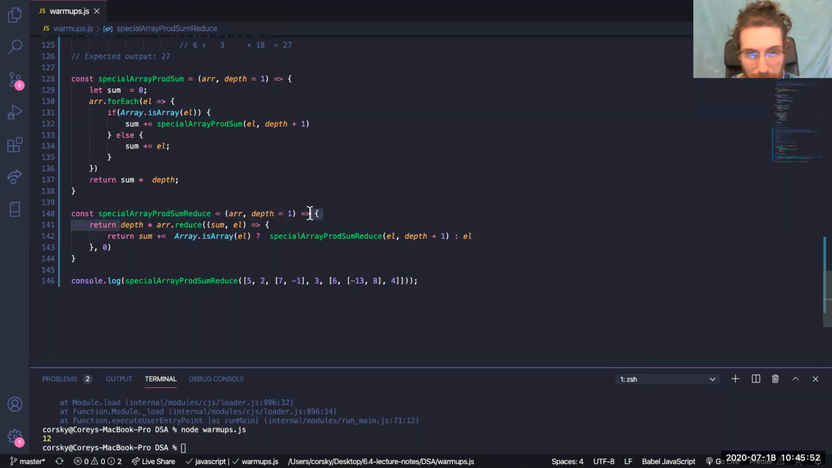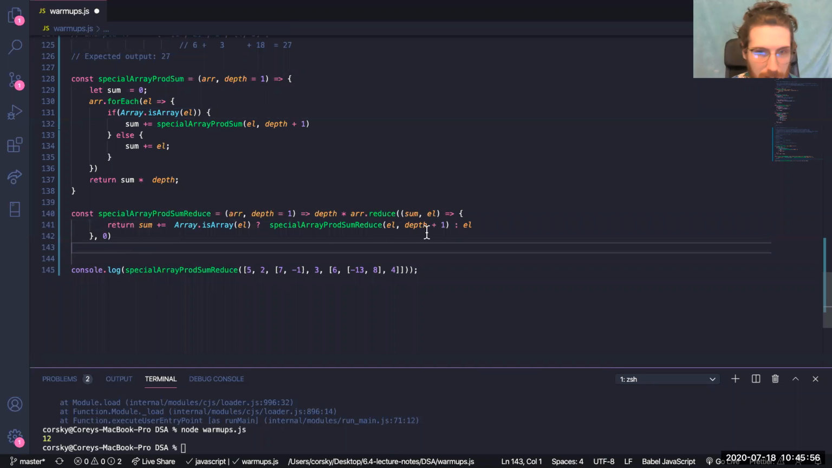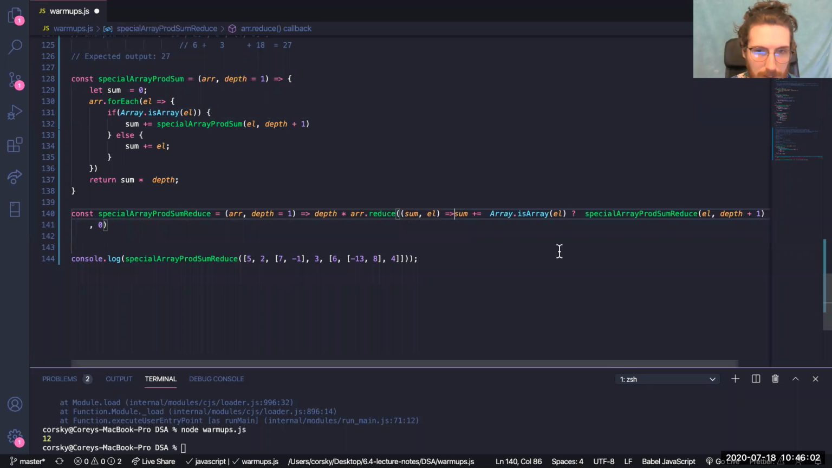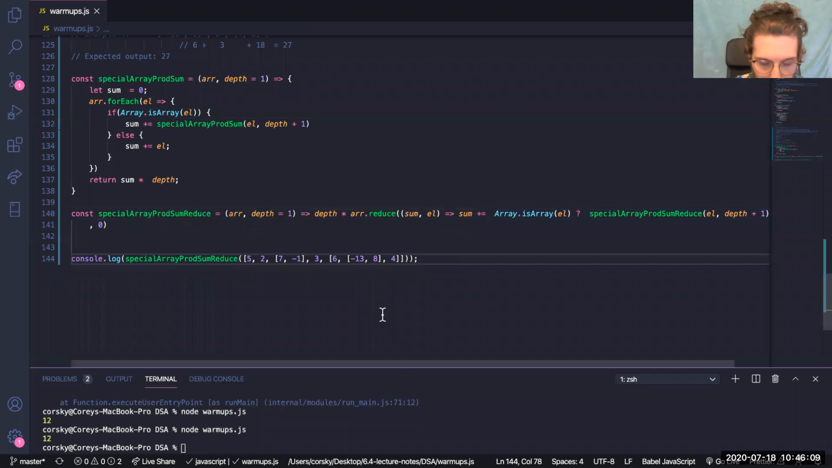I mean, you can get rid of everything if you wanted to. If you want to get crazy, you don't need any of this. Right. Technically still works. But it's hard to read.